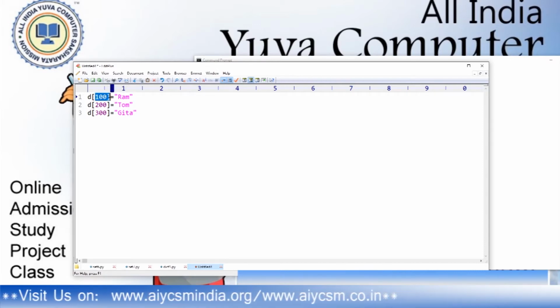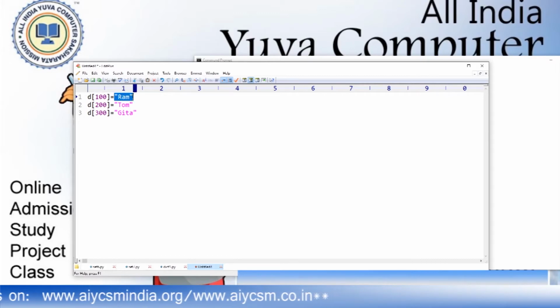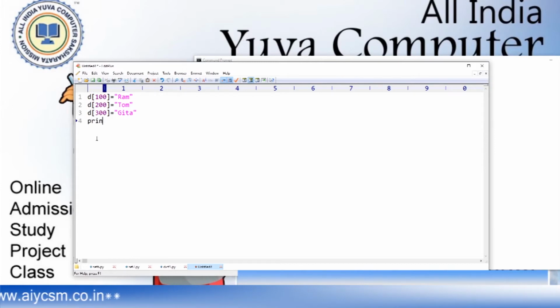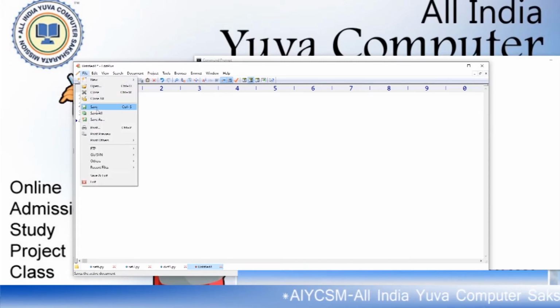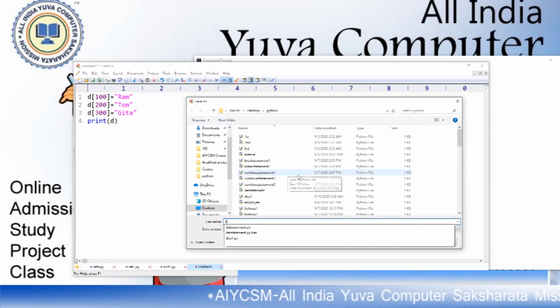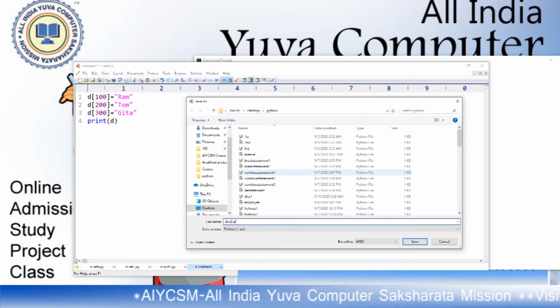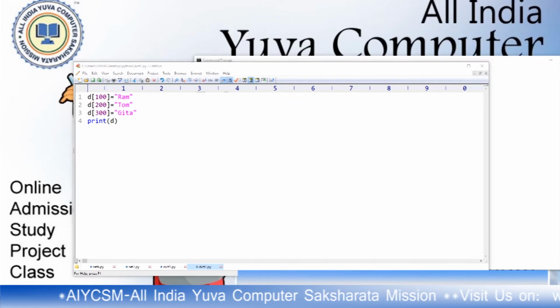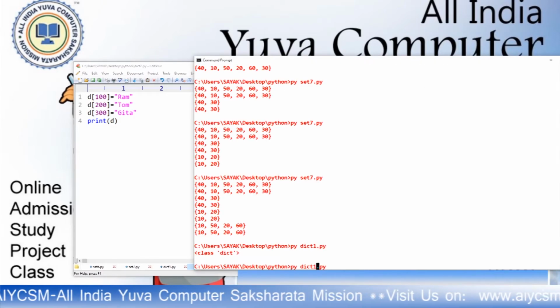100 is a key, against this key this is a value. Now we can create the dictionary like this. Now if I print D, it will return all the values. For this key this is the value, for this key this is the value, for this key this is the value. If you save this one as dict2.py and run it from the command prompt, you will see the dictionary will be created.